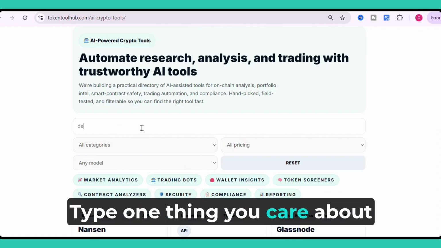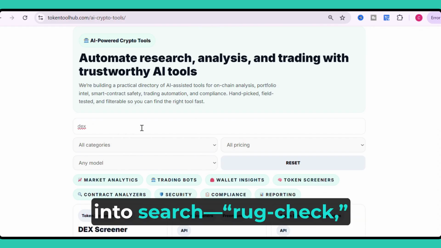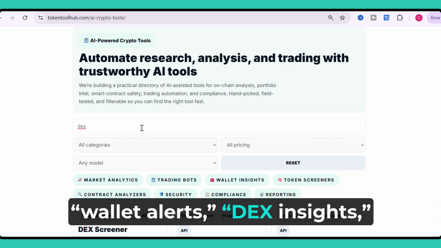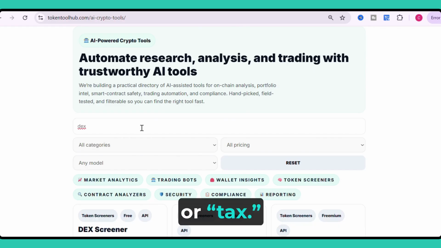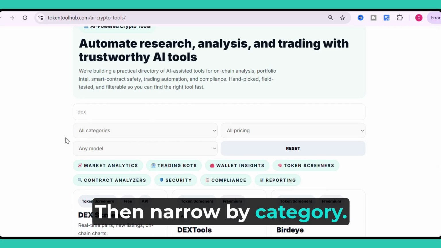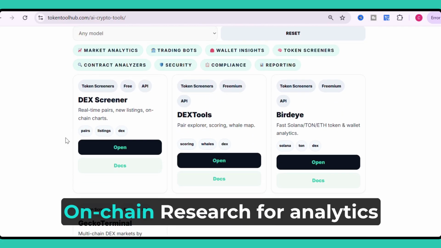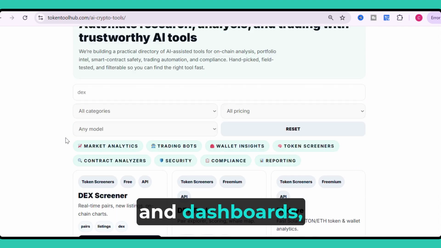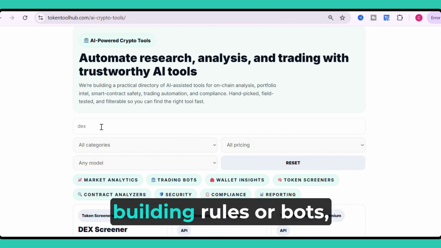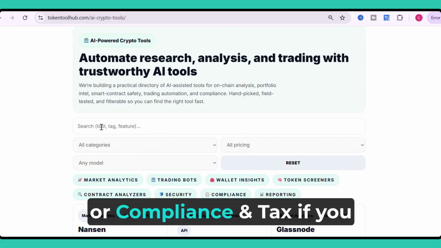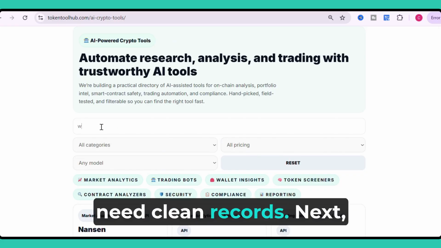Type one thing you care about into search: rug check, wallet alerts, DEX insights, or tax. Then narrow by category. Choose security and audits for contract risk, on-chain research for analytics and dashboards, trading and automation if you're building rules or bots, or compliance and tax if you need clean records.